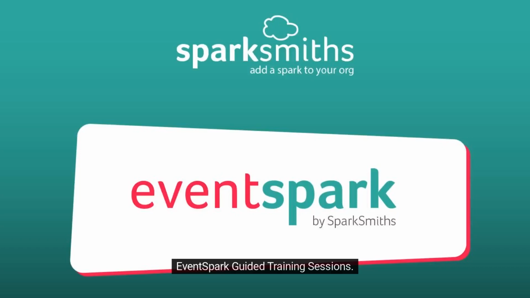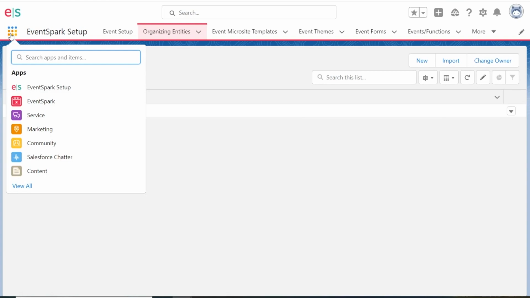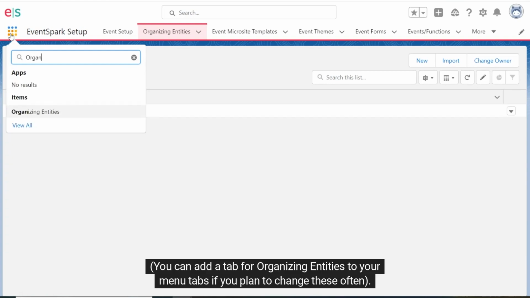EventSpark guided training sessions. Creating multiple identities. To set up your first organizing entity, go to the waffle and search for organizing entities. You can add a tab for organizing entities to your menu tabs if you plan to change these often.